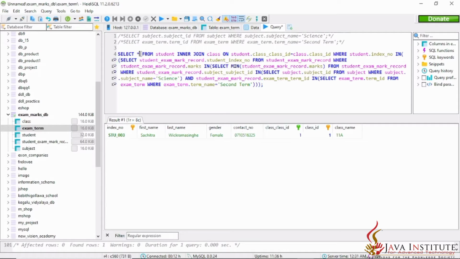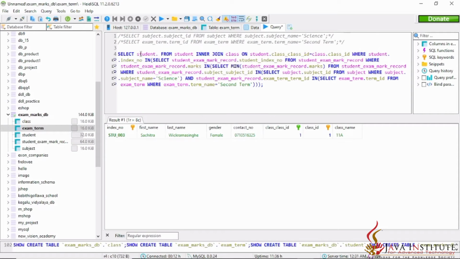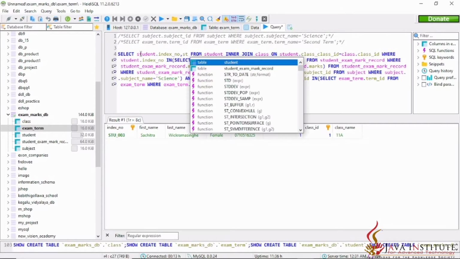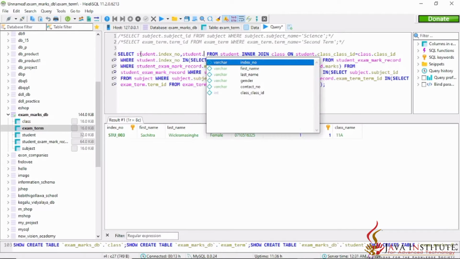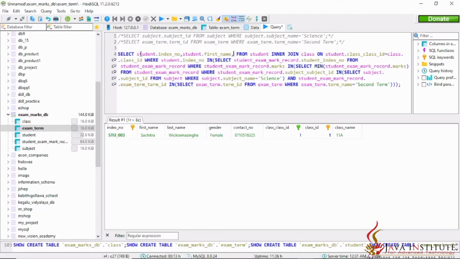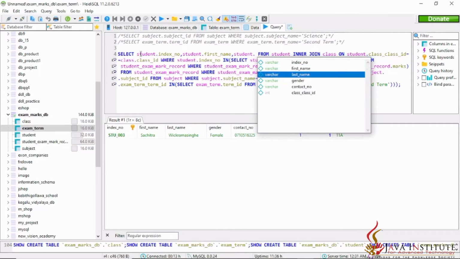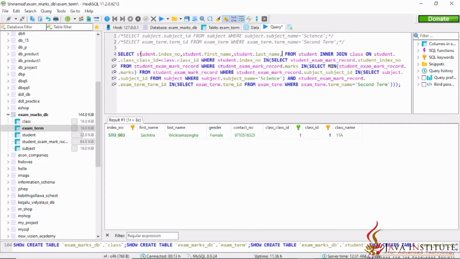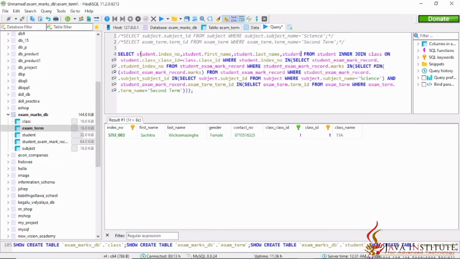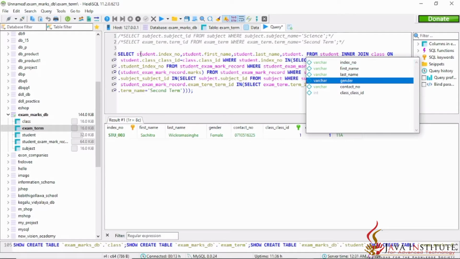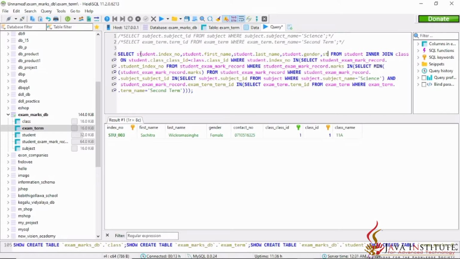So I'm going to filter them by the columns. Then I have to find out the student table's index number. Then the first name of the student, then the last name of the student, and also the gender of the student, details of the student. Then the contact number of the student.